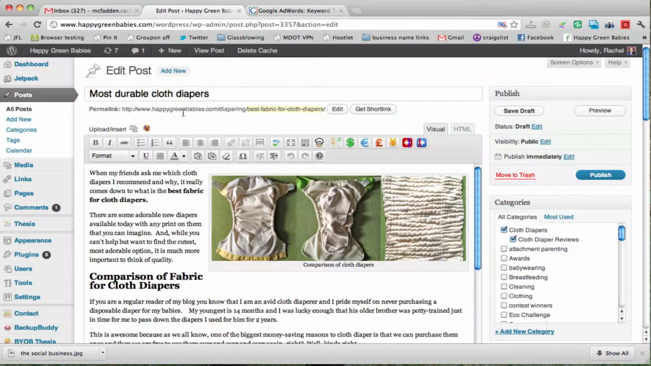Now, automatically, WordPress will create a permalink, and this will say most durable cloth diapers. Well, for SEO purposes, you're going to want to edit this to include your key terms. Since I've chosen to use best fabric for cloth diapers, I've gone ahead and named this post best-fabric-for-cloth-diapers. I just typed it in, put the dashes here that WordPress automatically does when it creates your permalink, and clicked OK, and that changes it permanently.